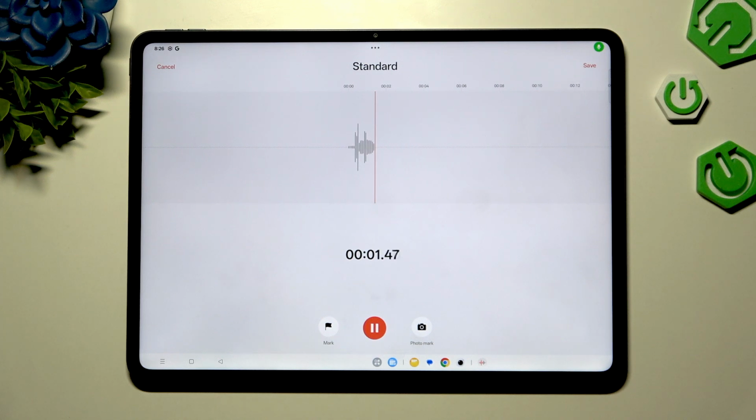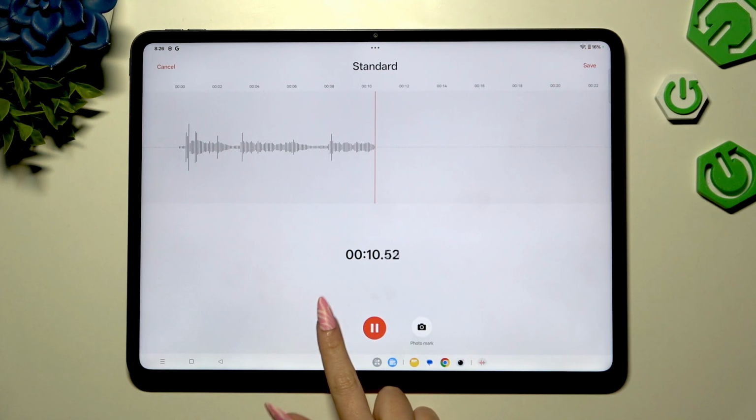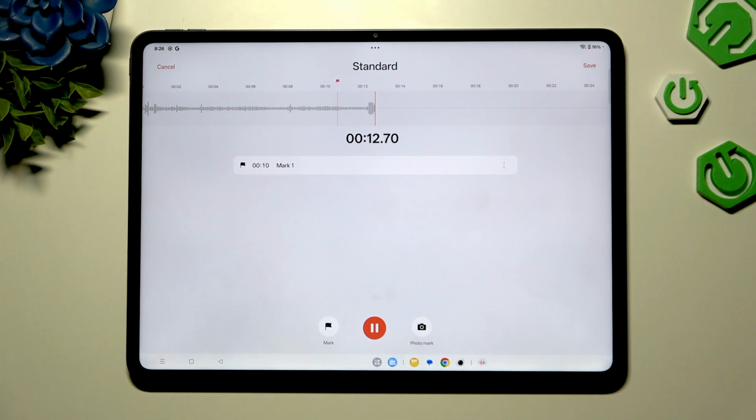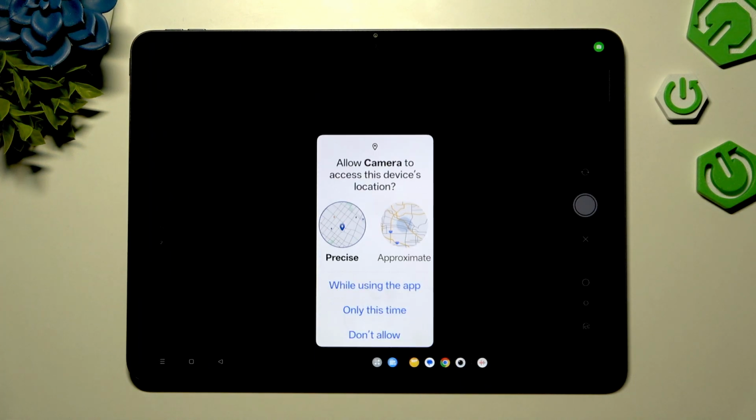As you can see, recording is on. To pause it or unpause it, use the same button. To add a bookmark, click on the left one. To add a photo mark, on the right one.